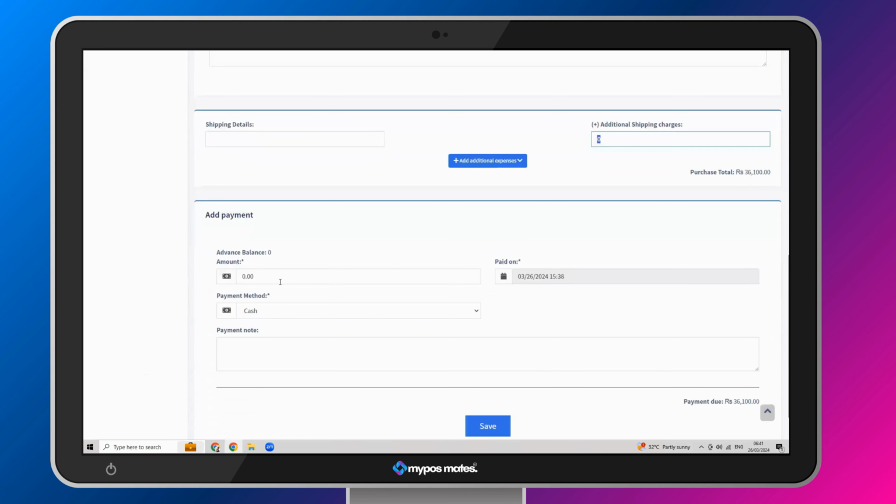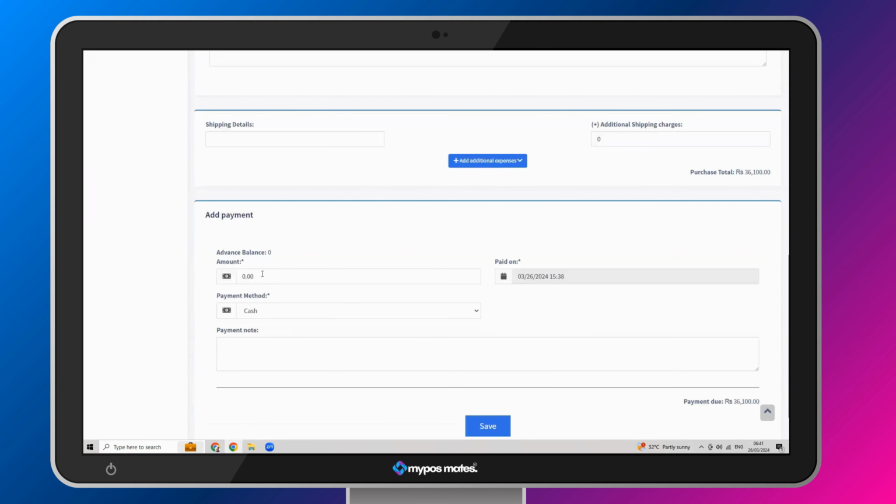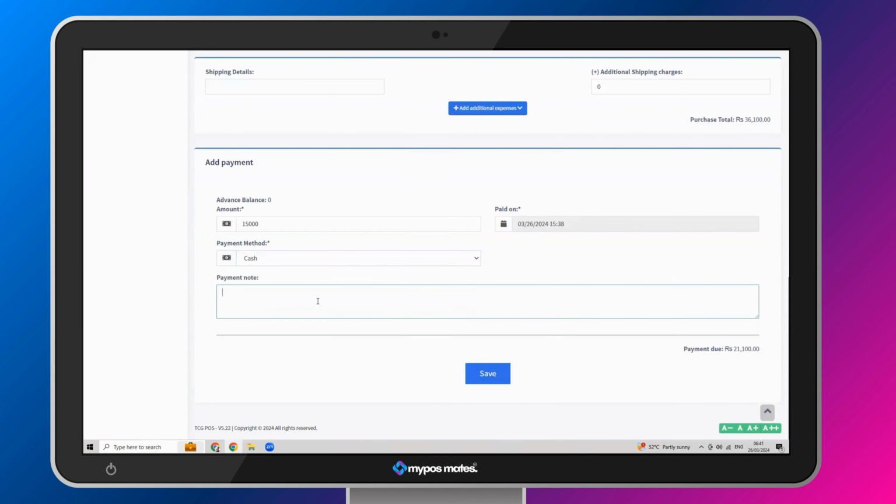And now here we come to add payment. See, here we have 36,100 rupees to pay. For the advance balance, just imagine we are paying him 15,000 on this particular day at this time from the cash. And we can put a payment note, just imagine we can put a comment, cashier Kasoni paid this.